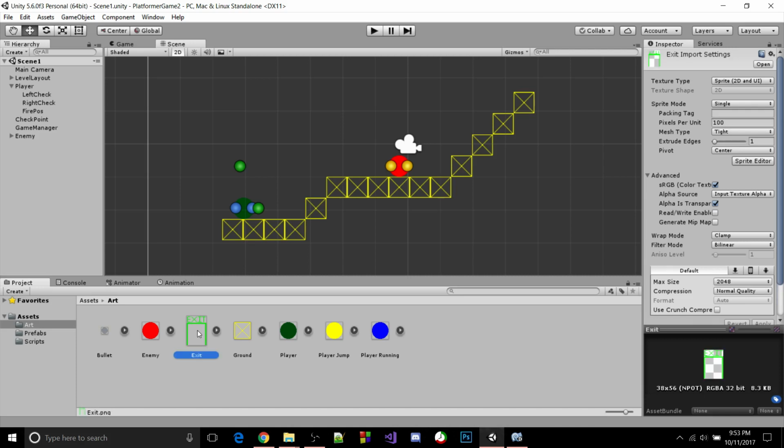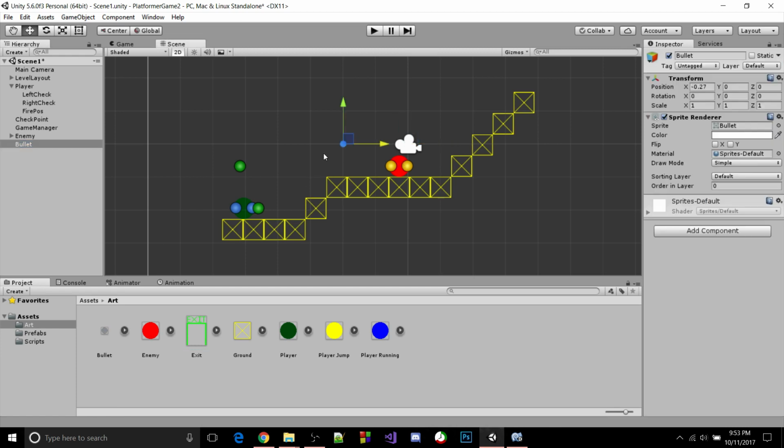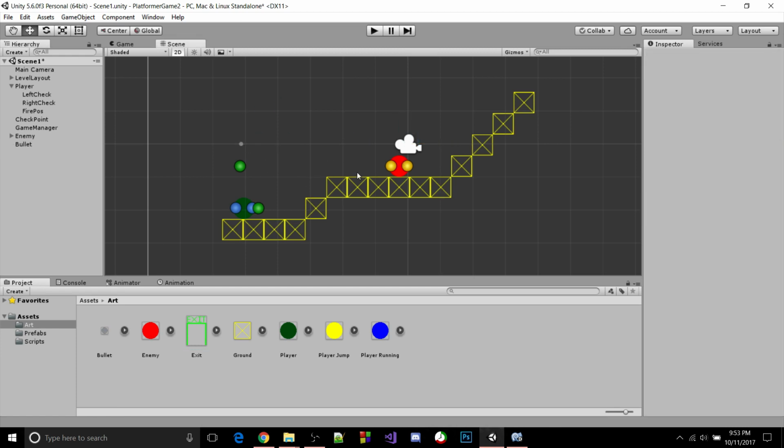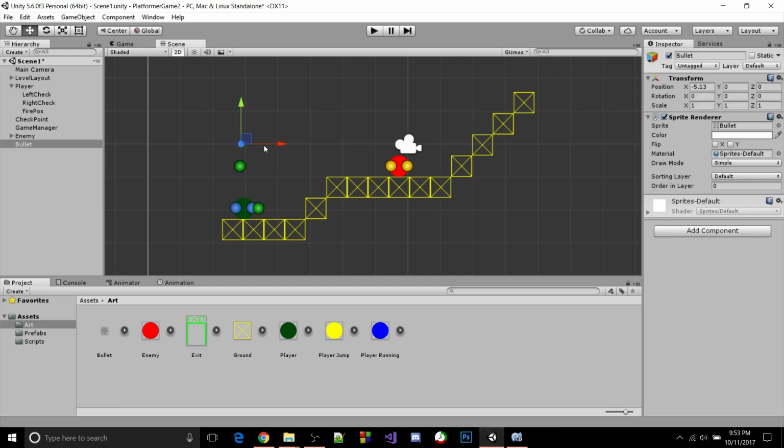But now that I've added them, I'm going to start making the bullets. So here's a bullet. We have that here. It's tiny, so let's make it larger. What's the great thing about Unity? You can rescale things easily.